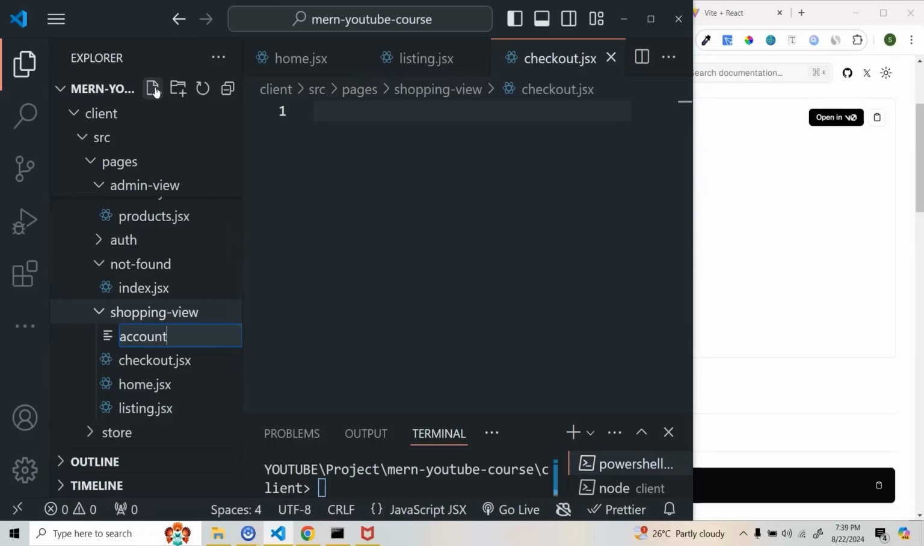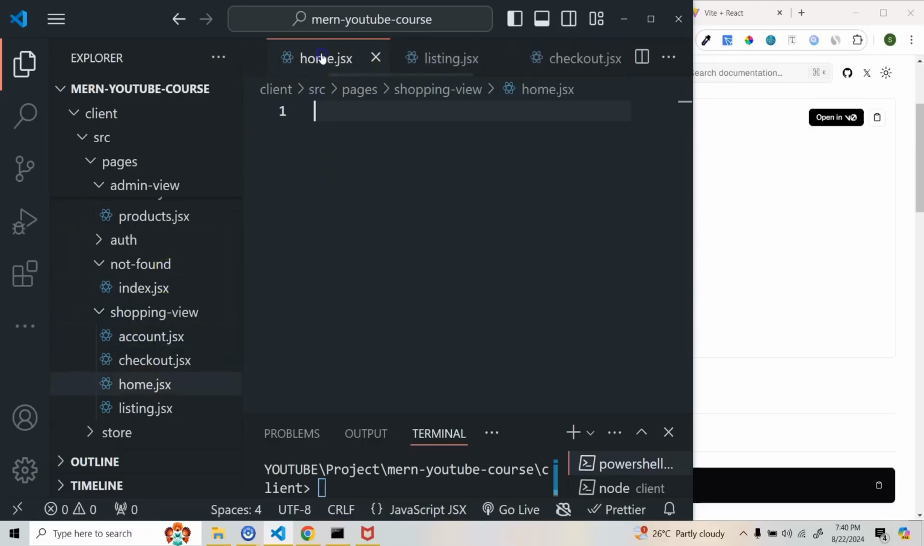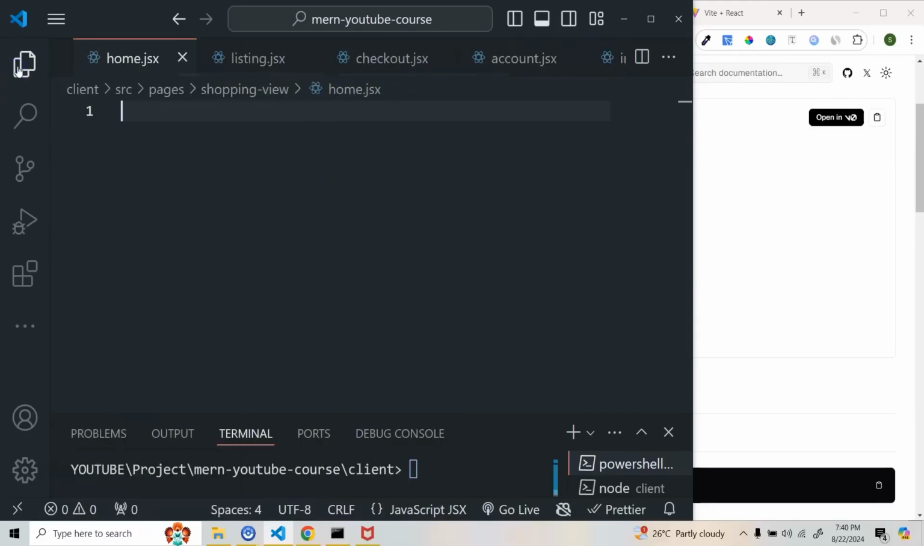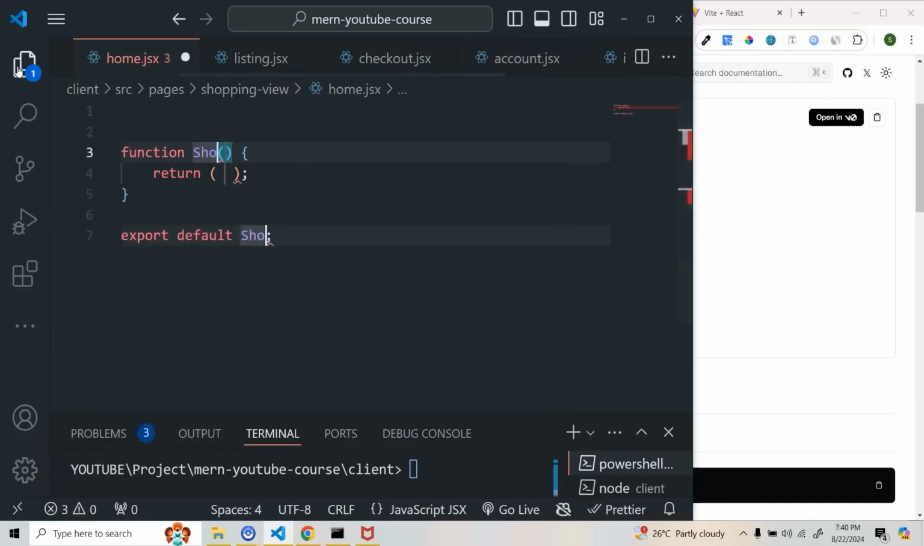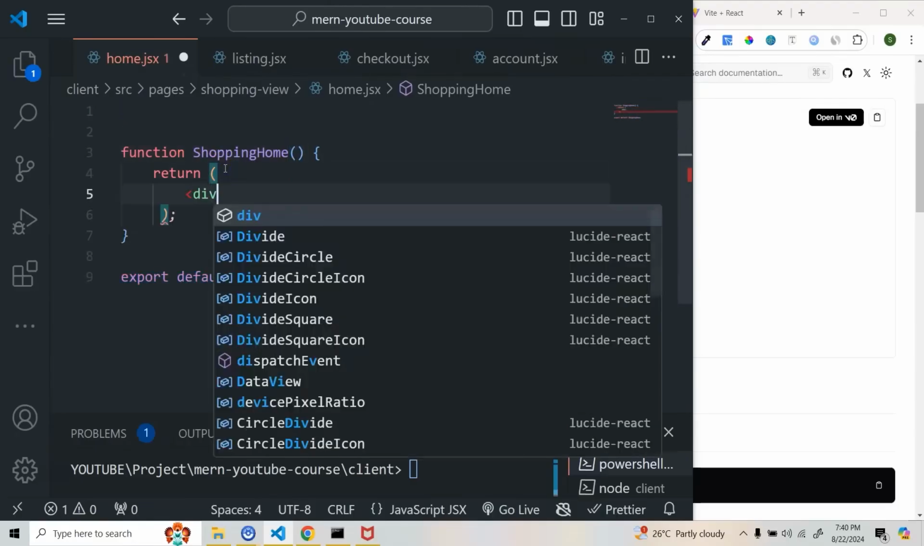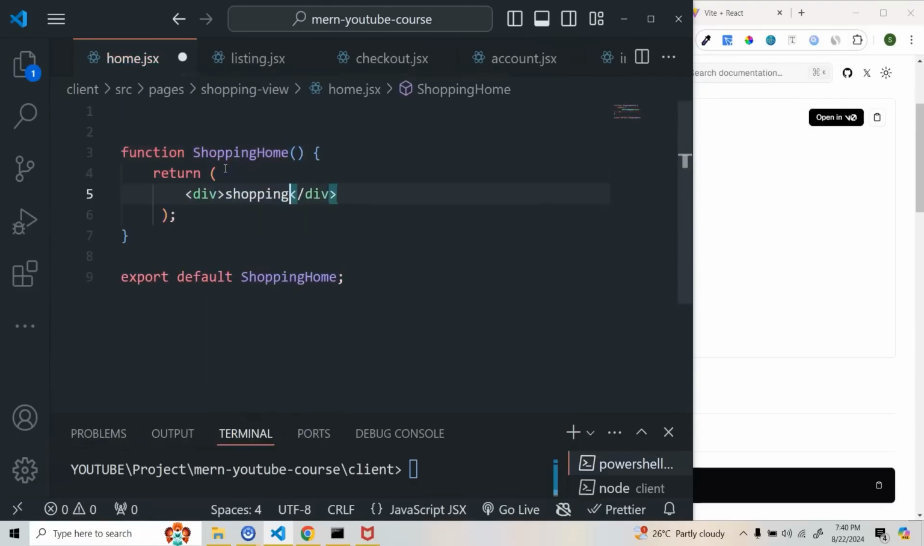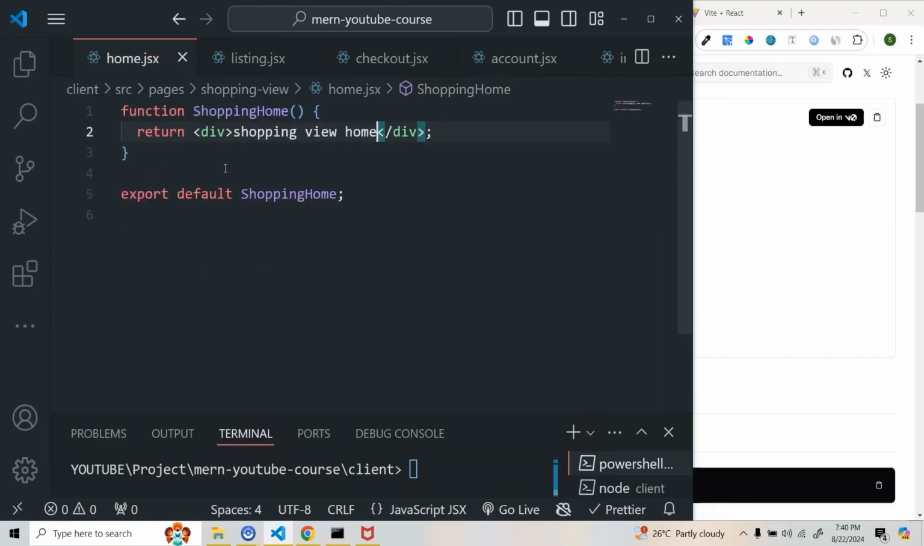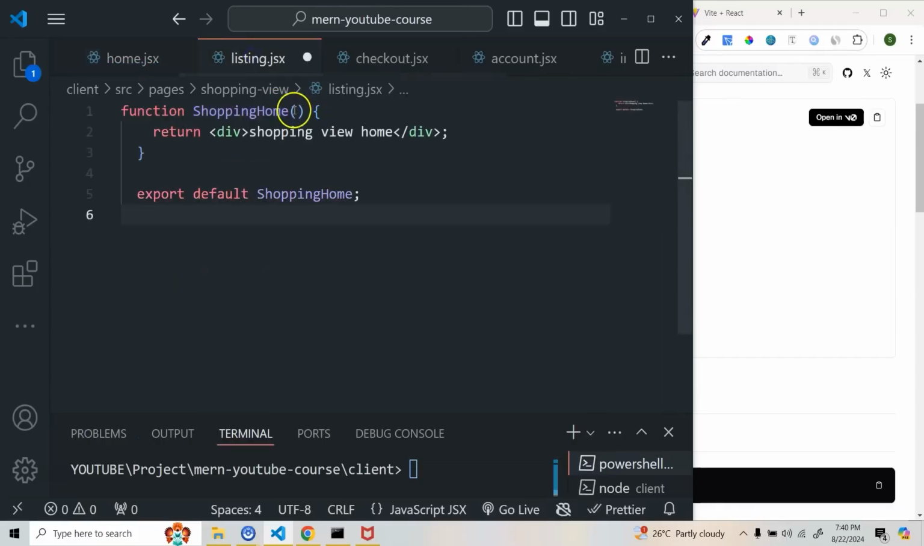That's it. And all the other things we are going to write, and we'll be learning everything, like why we need only these pages. But let's first quickly create all of these pages. So this will be my shopping home, and let's return a div here. So this will be my shopping view home, save it, and this will be my shopping listing page.